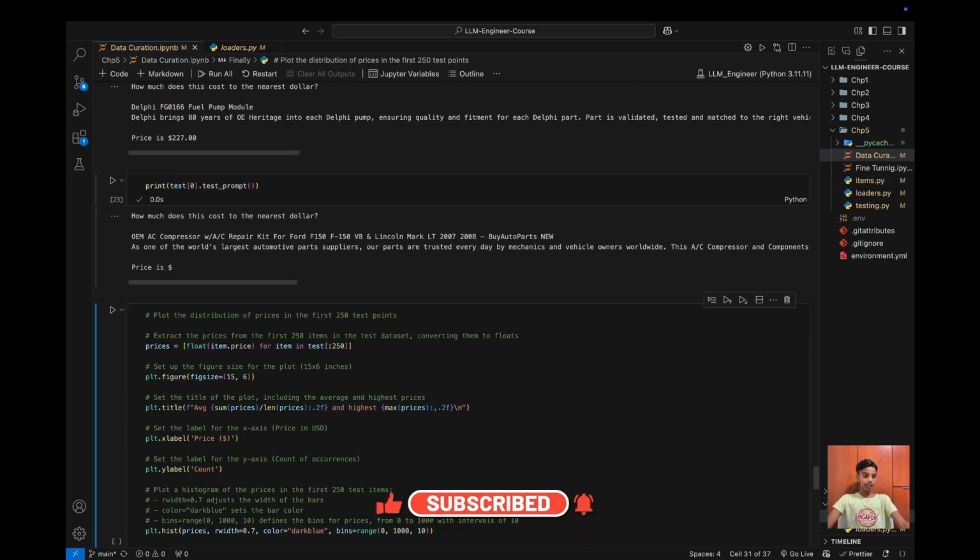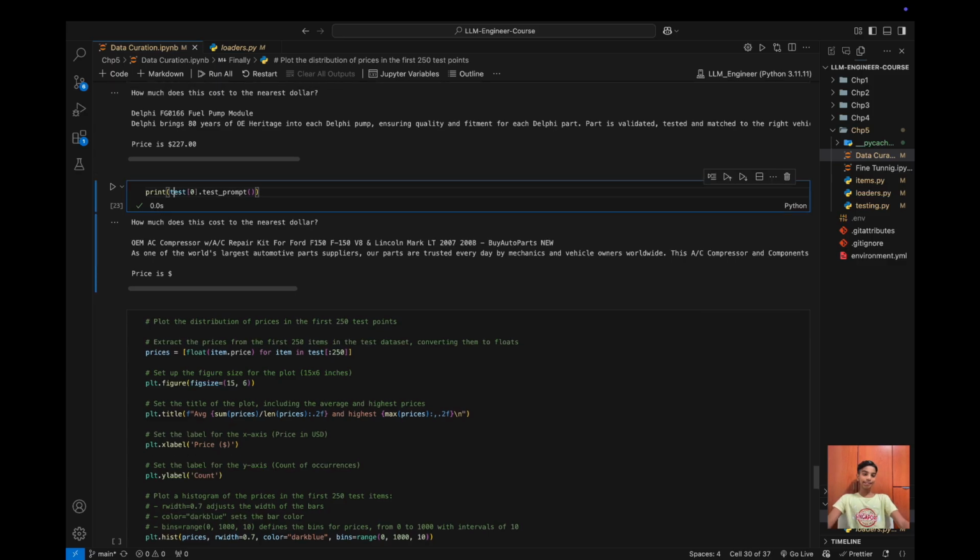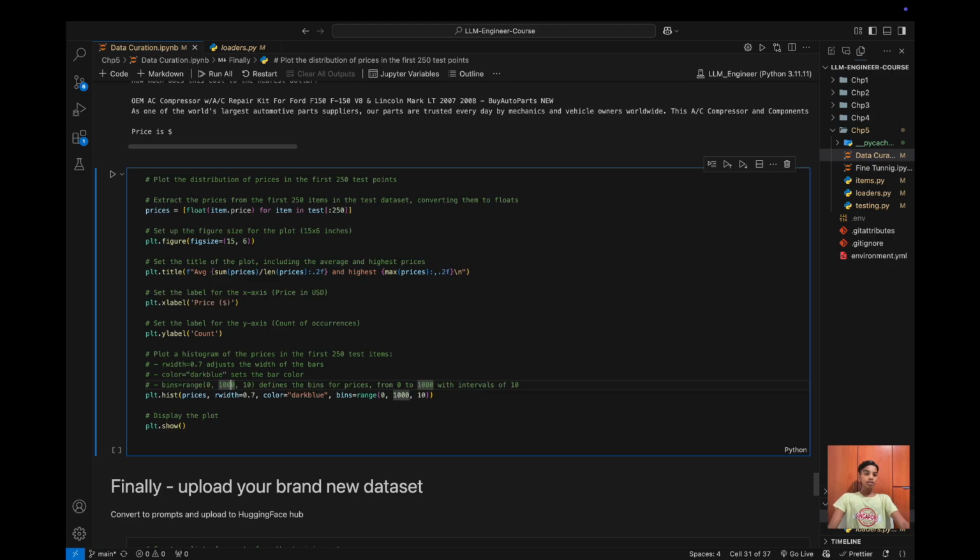Let's look at a test one. How much does this cost to the nearest dollar? It's an AC compressor repair kit for Ford something. And the price is not there. Do you know why? Because this is a test prompt, we don't need to give it the price, as it's the answer to our question.